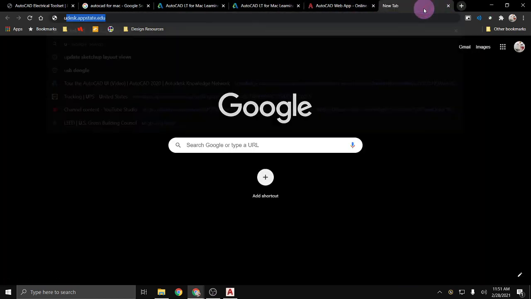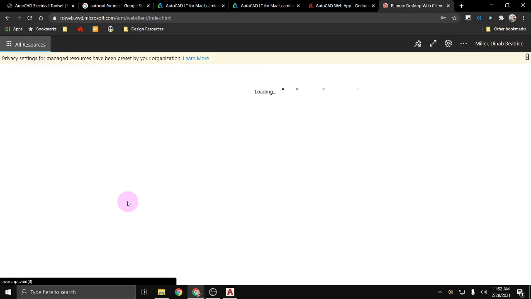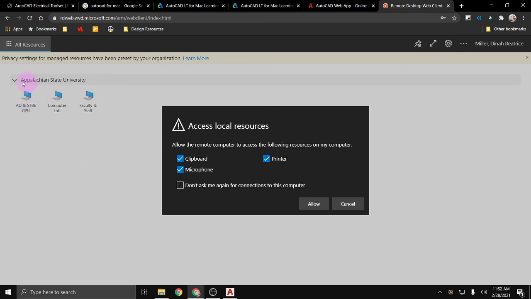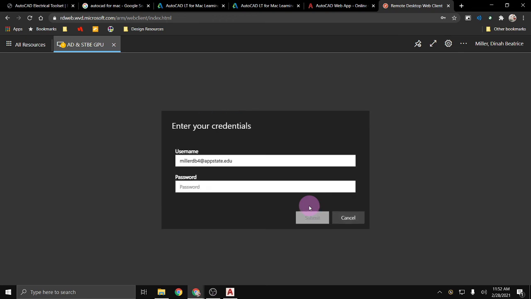Or you can also access it through Autodesk. If you go onto Autodesk, you can log into a virtual machine just like I explained with SketchUp. You can go onto Autodesk, log into your ASU account, and go to the AD and STBE GPU lab. This lab is only available to students whose teachers requested that they have access to it. So not every student has access to it, but you guys do, which means it will run a little bit faster, which is kind of nice.